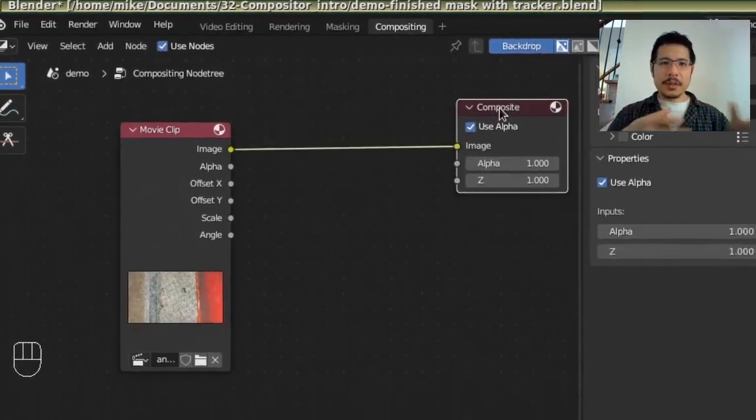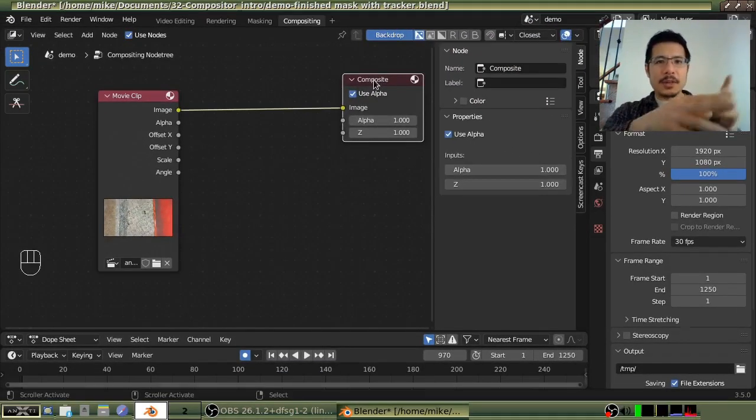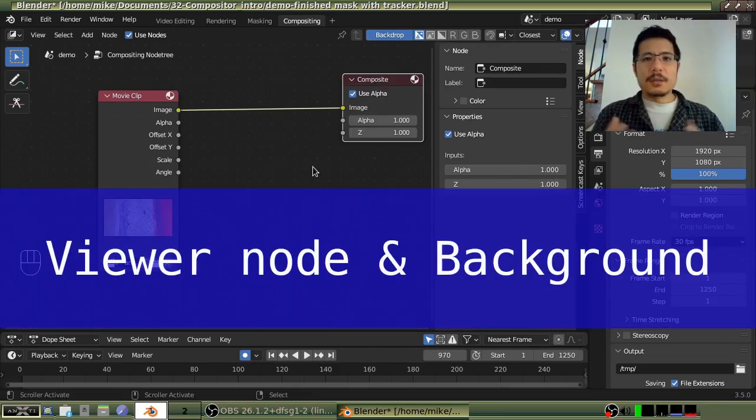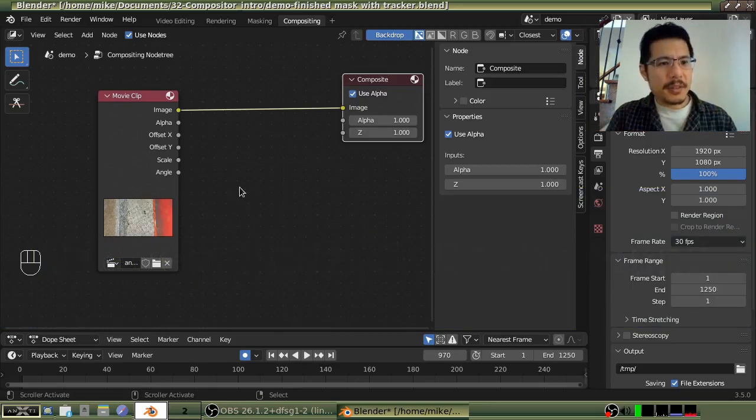Like, you bring in different nodes and then you connect up the different sockets. So far we've done a few steps, but we still don't really see much besides this tiny little thumbnail over here. So the good news is we can add a different node that is specifically used to see what you're working on, and that is the viewer node.